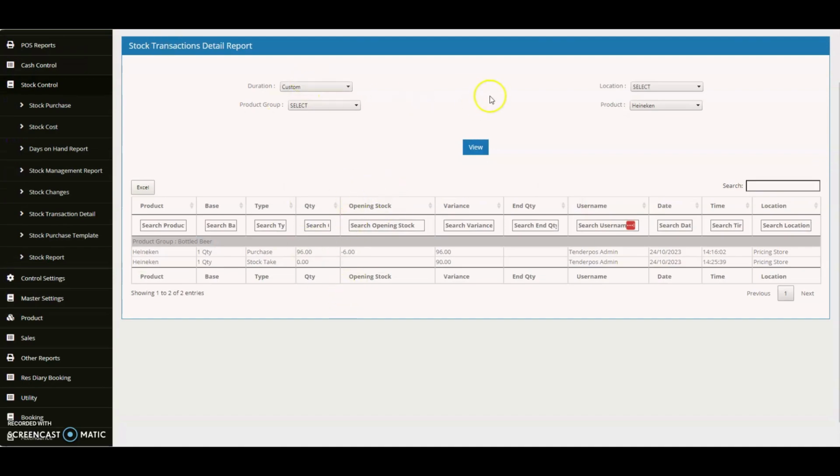And what are we looking at? We're looking at just today. And what is it telling me? Well, for my Heineken, I bought and stock take this product. I haven't done any sales. Let's go ahead and increase our duration.